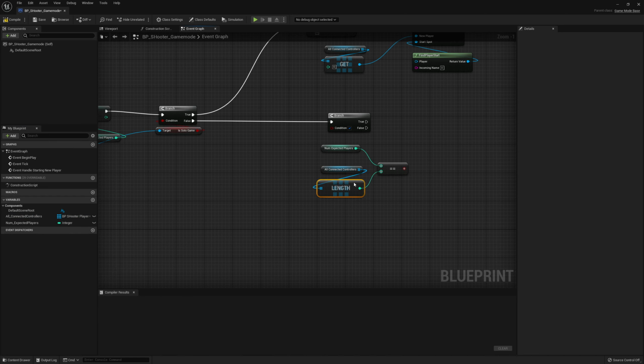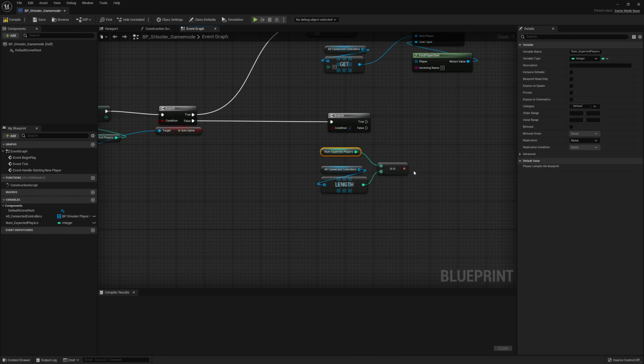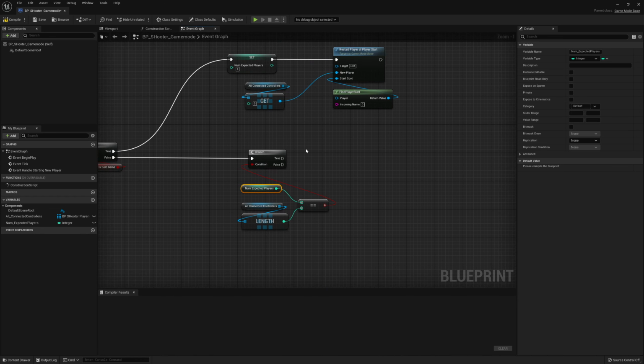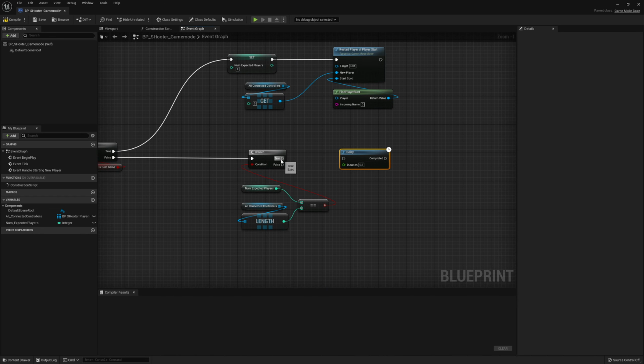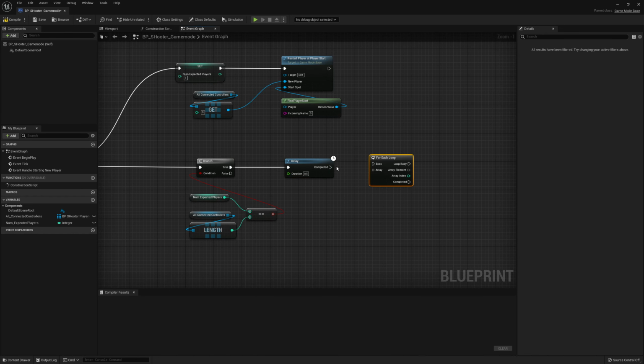So if this matches up, then we are ready to start the game. And if not everybody is connected yet, then we're gonna wait. So we are gonna add a small delay in here if this is true. If everybody is connected, we're gonna wait for something like half a second, and then we're gonna get a for each loop and plug in the all connected players again.